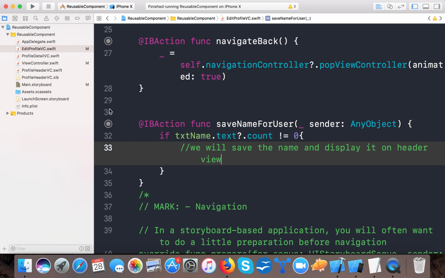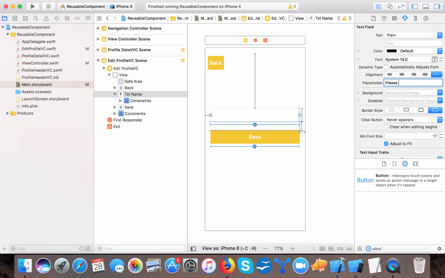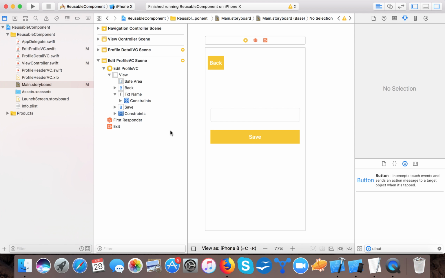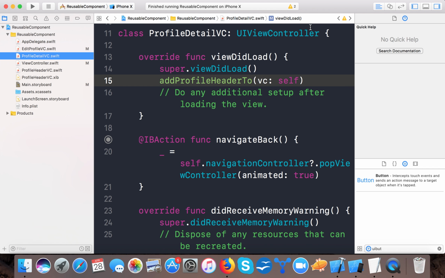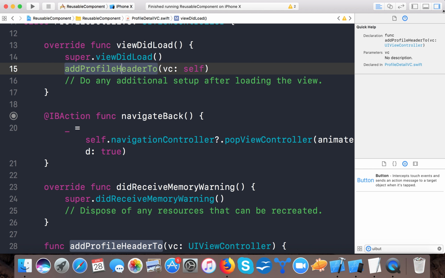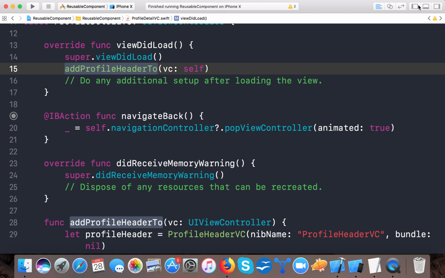One more thing, here we will add the placeholder for the text field, and the placeholder will be please enter your name. Here we go. So now let us view the more classes, and here it is. Here you can see in our view controller we created a function.